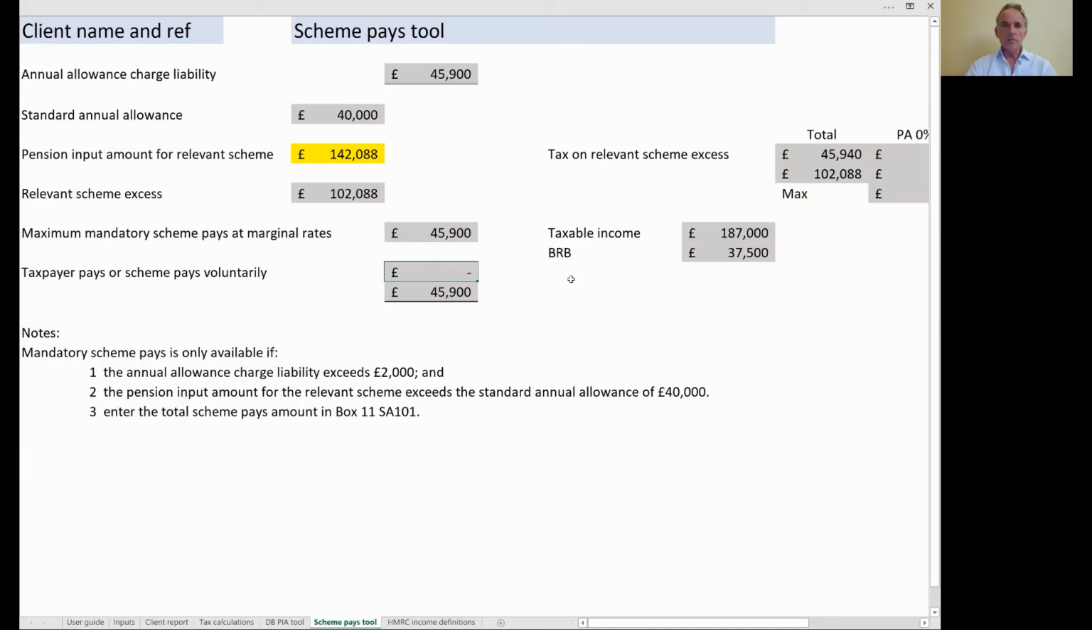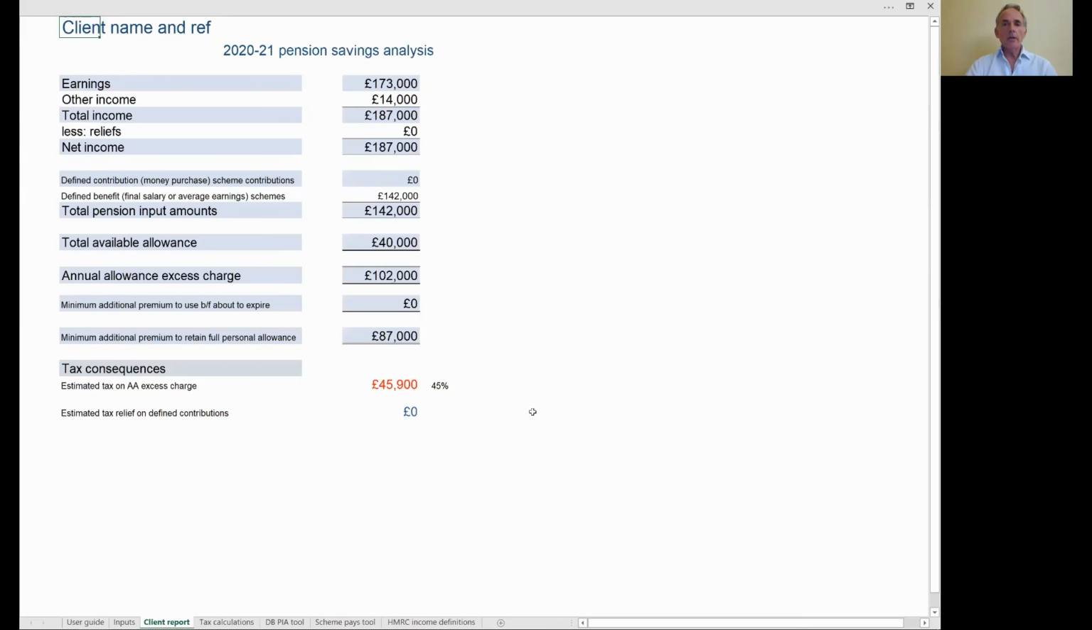And it's another complication. That, by the way, does then go in the scheme pays amount in box 11 of the SA 101, and that's how the revenue will then know that they don't need to include that in the payments that the taxpayer has to pay for that tax year. And then the final thing to show you is the client report. It is a hugely complicated area. So the client report is relatively simple.